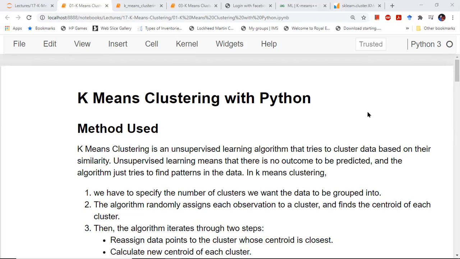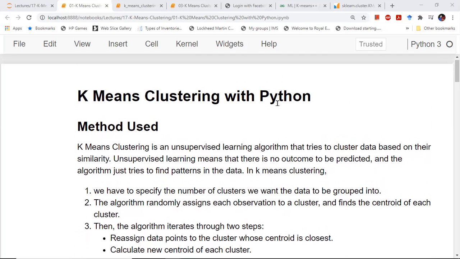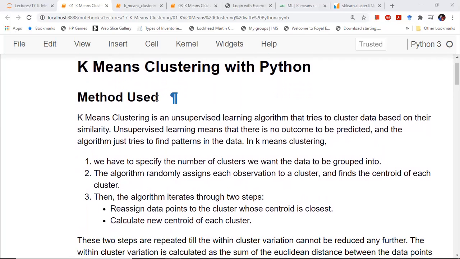So in the last session we discussed K-means clustering, the theory part of it, and in today's session we will try to look at the Python implementation of K-means clustering using Jupyter notebooks. So here we are at the Jupyter notebook, right? Let's just revise or recollect what K-means clustering is all about.